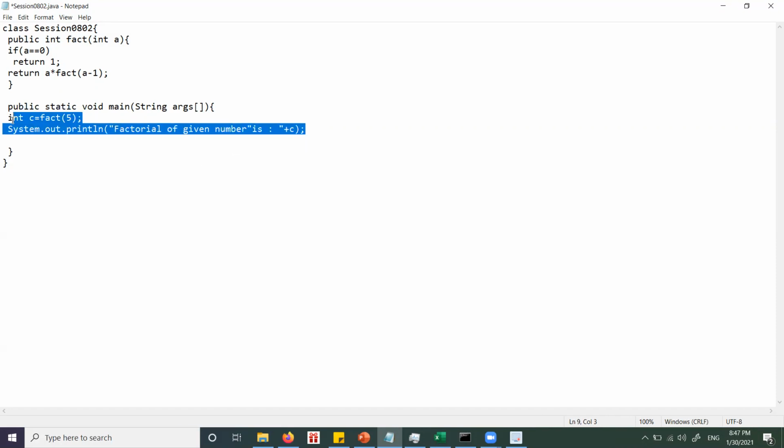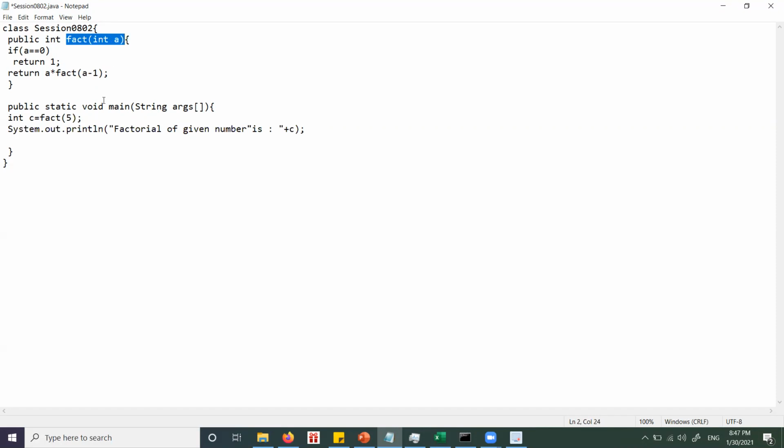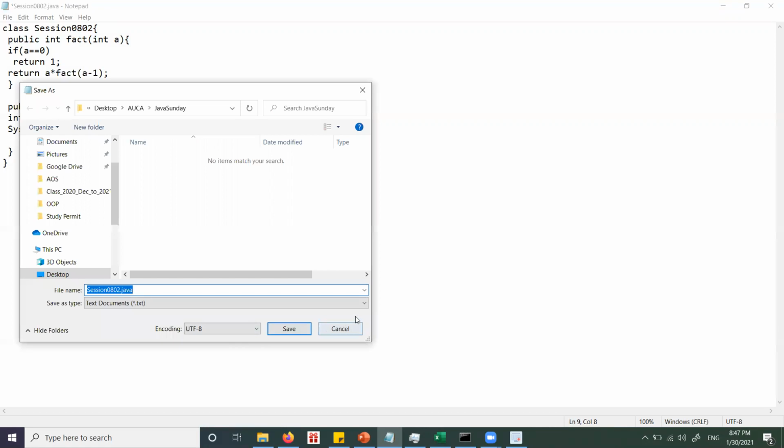So do you guys understand the meaning of recursive method? The point is here. This is my method, and within my method, I'm calling the same method, and I'm testing it here, by calling my method with argument 5. So let's check and see what we get.